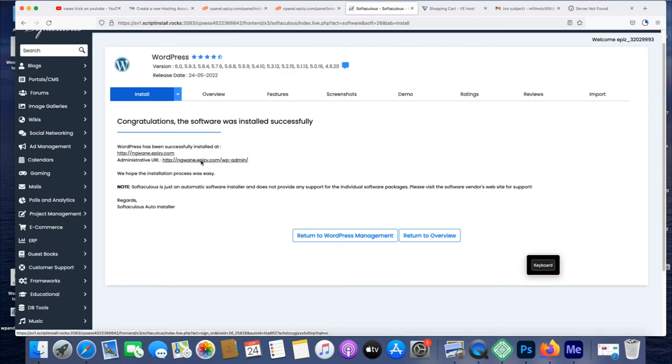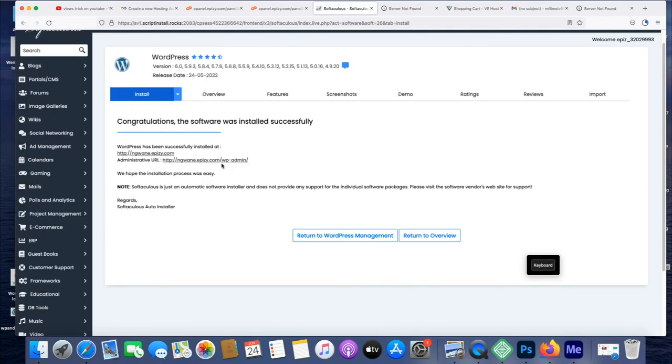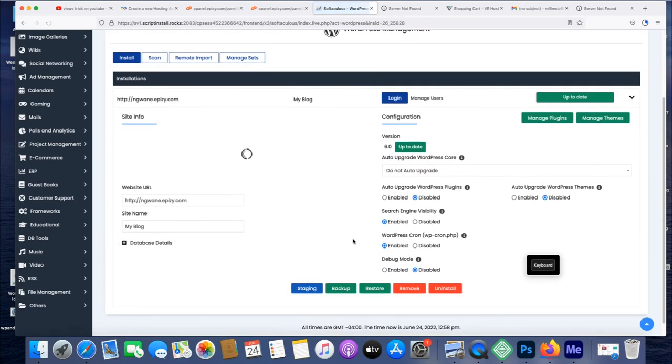Then click on the administrative URL. It will take you to WordPress. Then you start creating. Free hosting sometimes gives a lot of problems installing, but when you're here, you are good to go. Just click on this administrative link or return to WordPress management.